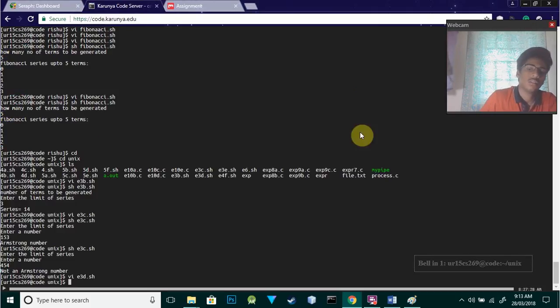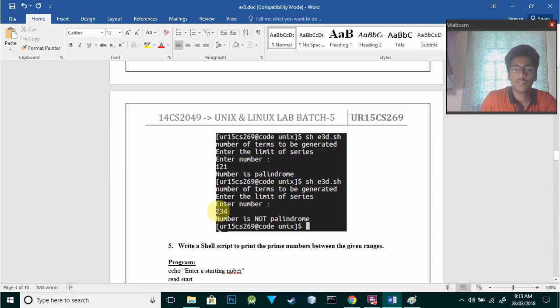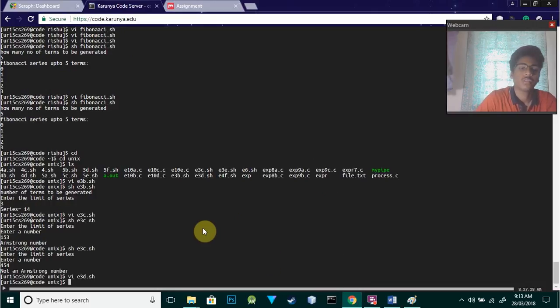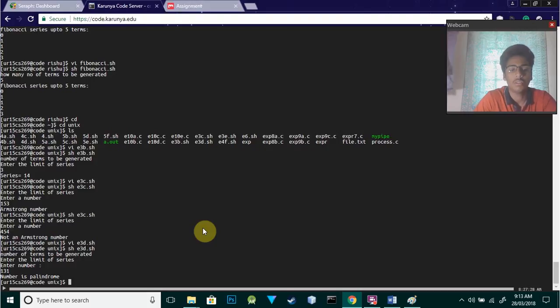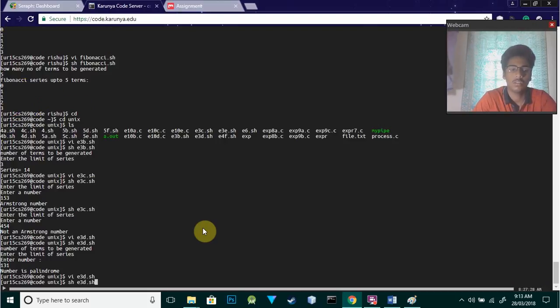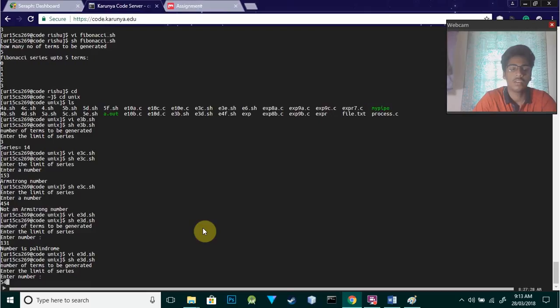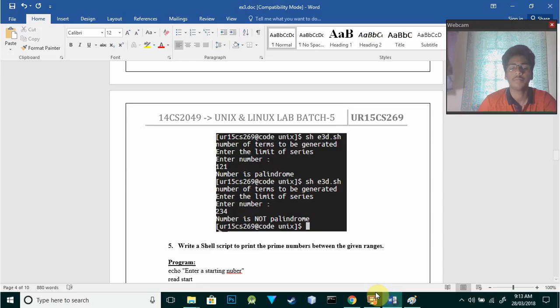For a palindrome, let's set an example. Enter the number, if we give 131 it will show it's a palindrome because the reverse is also 131. But if we give something else like 254, it's not a palindrome, so it will show it's not a palindrome.